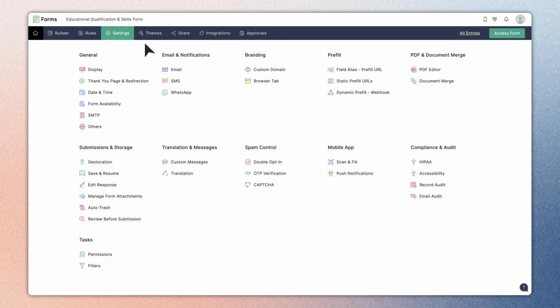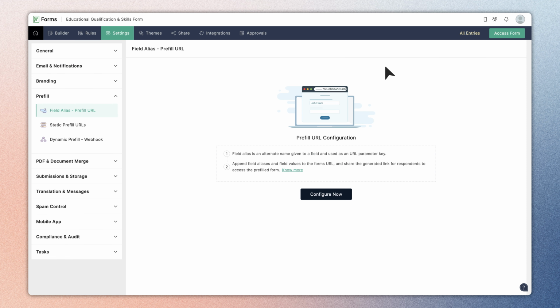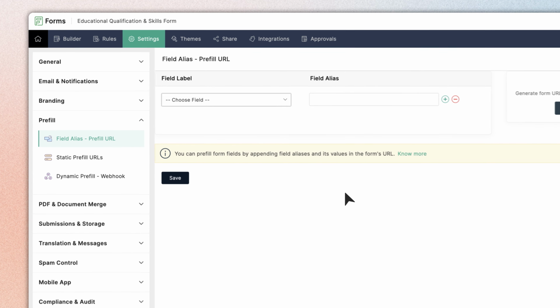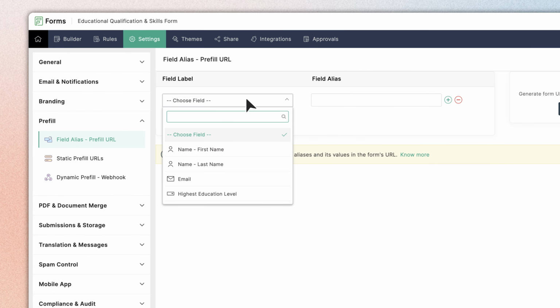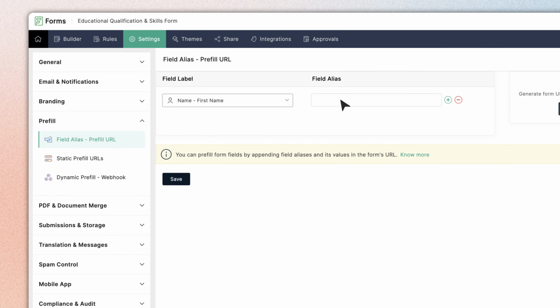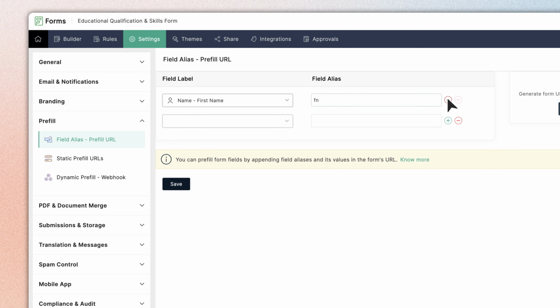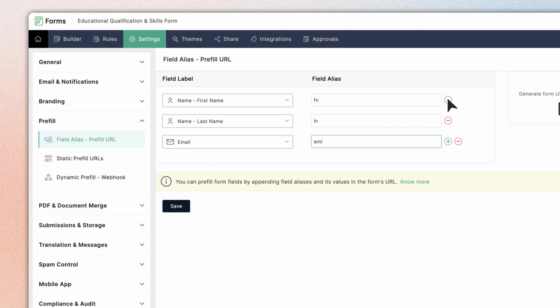Navigate to Settings. Select Pre-fill and then Field Alias Pre-fill URL. Click Configure Now. Choose the field labels you want to pre-fill. Example, first name, last name, email. Assign a unique alias name to each selected field and click Save.